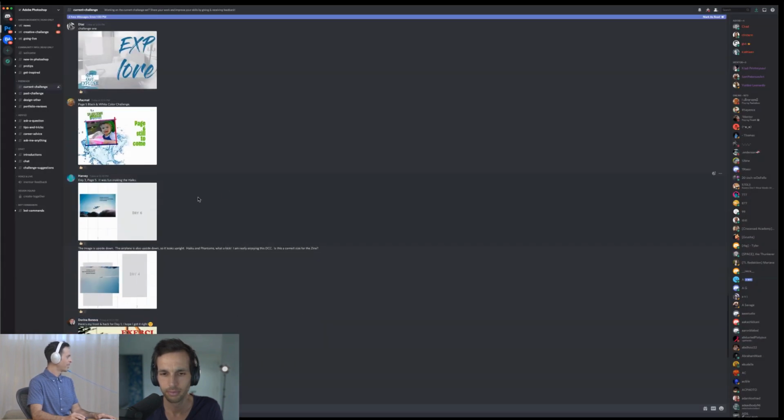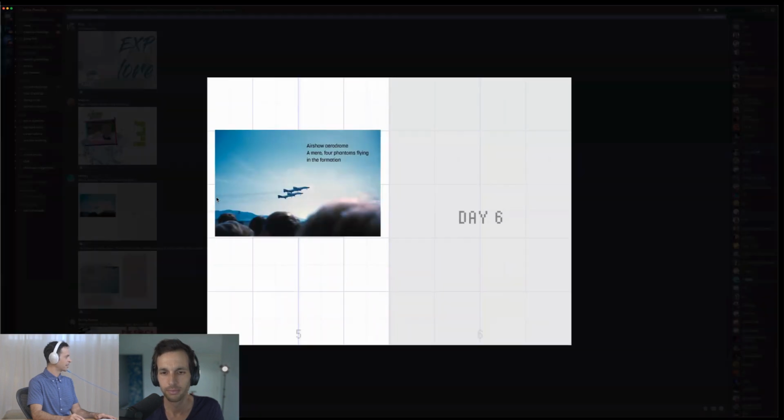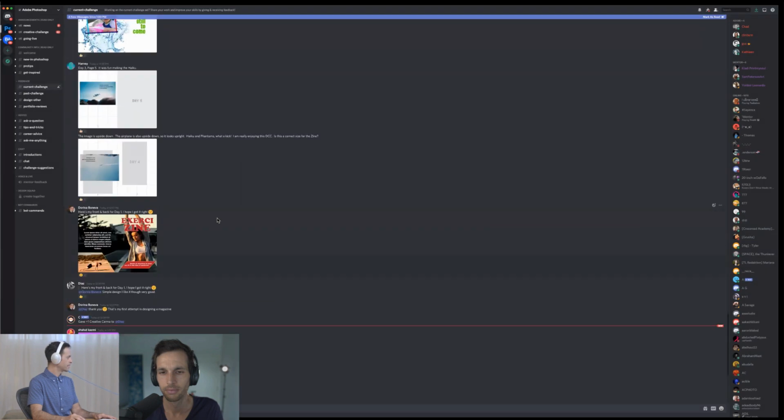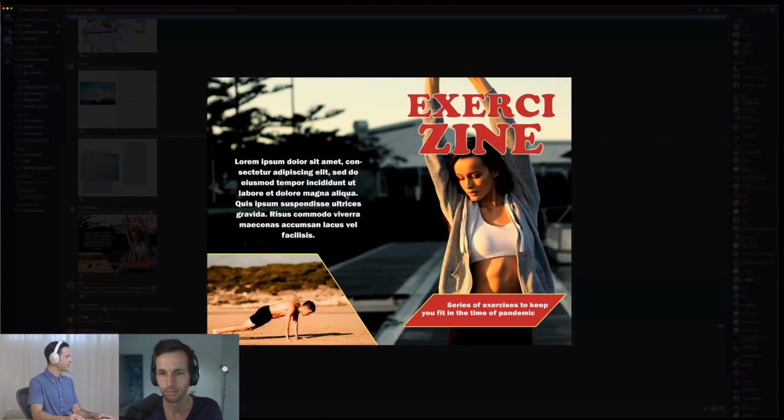All right. And we've got, man, you guys are doing great with creating these magazines. Looks like, using this grid here, we've got page 5, page 6. We've got our air show performance, flying information, some people here in the foreground. Really, really well done.